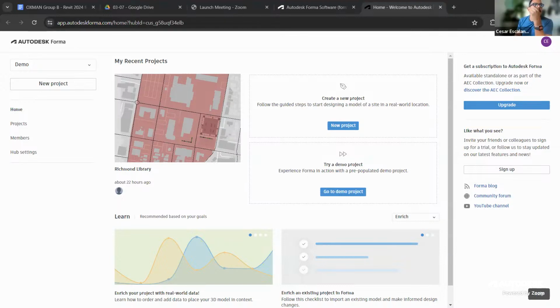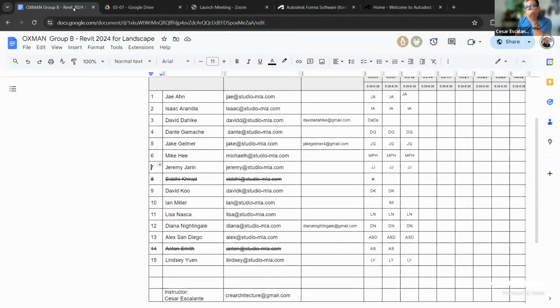It says the educational access is valid through March 1st. That is good news. All right, I'll invite Jeremy as a collaborator. Who else needs to be invited as a collaborator? I do, this is Dante. Dante, okay. Anybody else? All right, I'll invite Dante and Jeremy as collaborators.